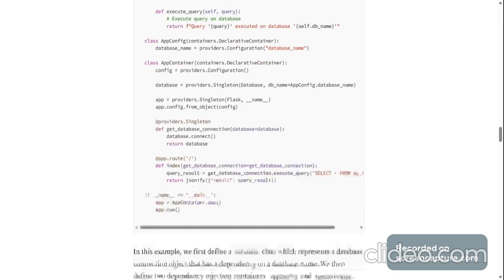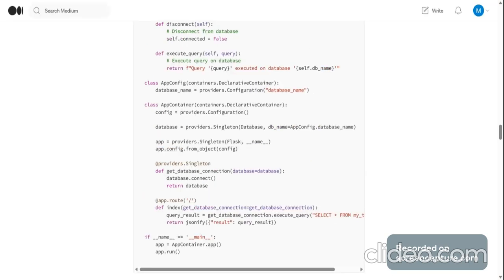This is the home index route. So it has this function get_database_connection equal to get_database_connection. So you see this parameter calls this function. So query result equal to get_database_connection.execute_query. So what does get_database_connection do? It does a database.connect and returns database. What is database? Database is a singleton provider of the class database with the DB name as appconfig.database name.